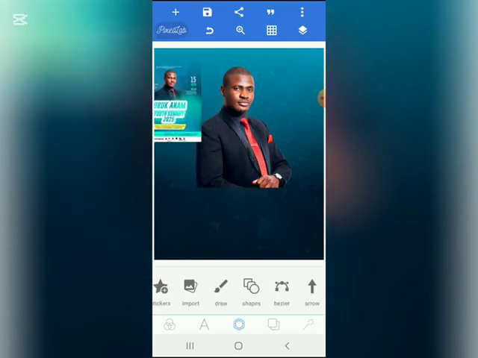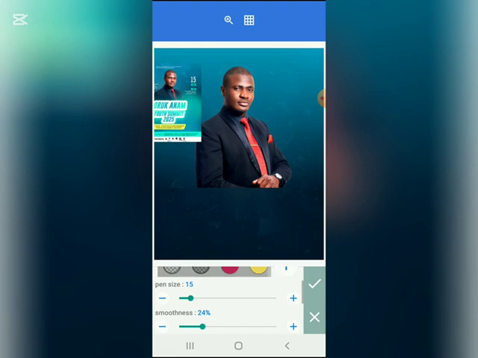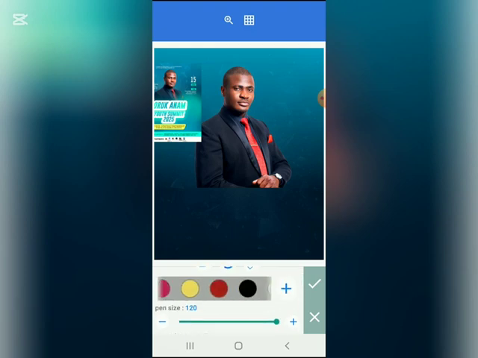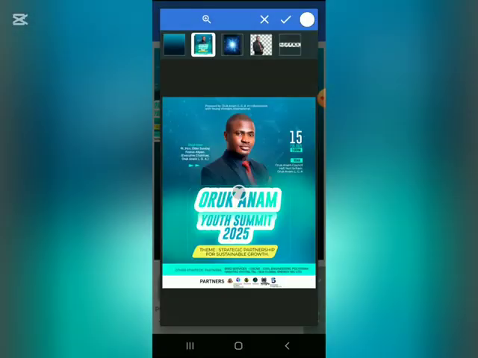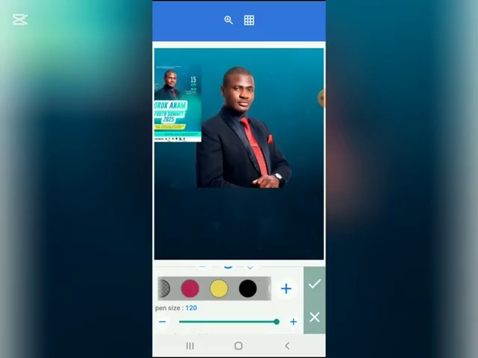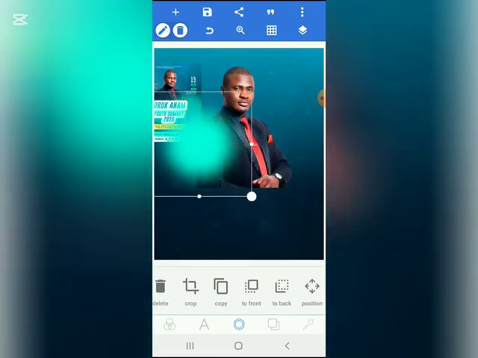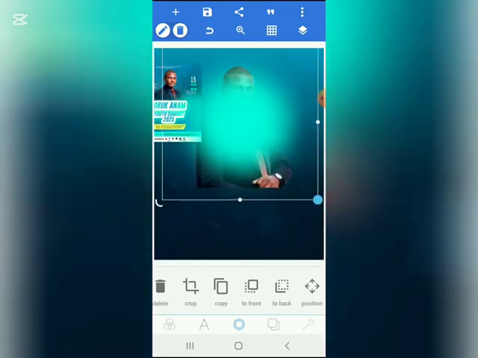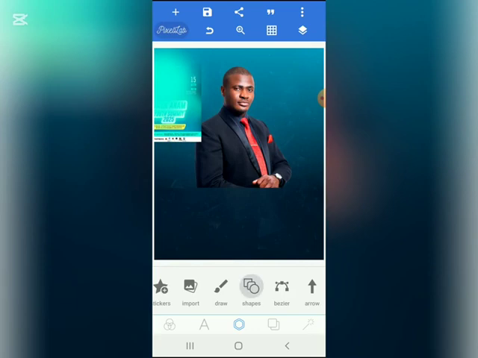There's something you're going to do, so come to this draw. All right, and then take the blur reduce up, come to pen size and then take it up like this. Come to this place, click this plus icon, and we're going to select the color I have here. See the color here. I'll show you the color code. The color code is 00F7DC. Having selected that color, I'll now click like this and okay it, so I have a color like this.